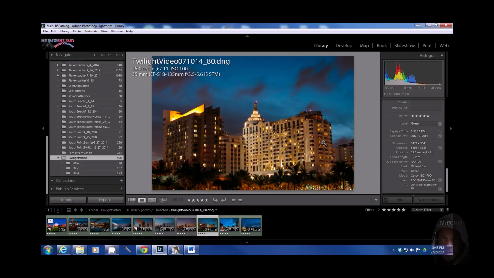So again, is it something that you want? Is it something that you're looking for? Does it add to your image, or does it take away from it? You have to decide. Here's another image.